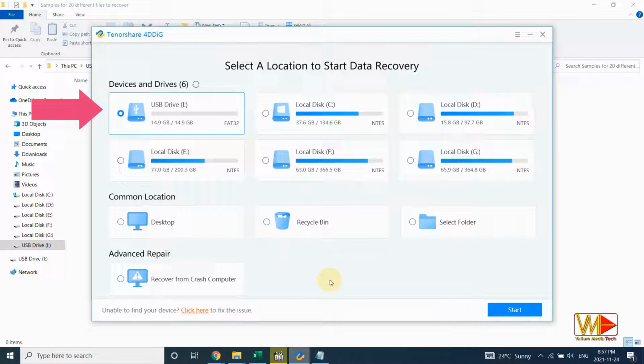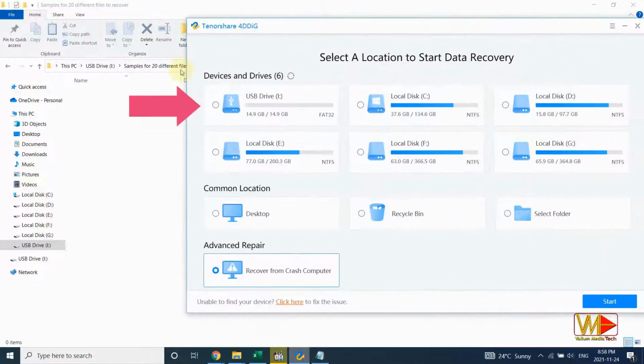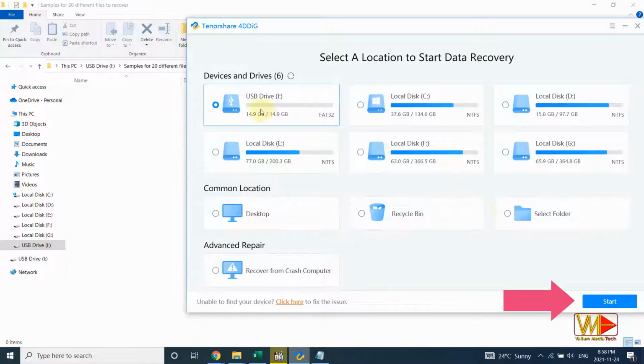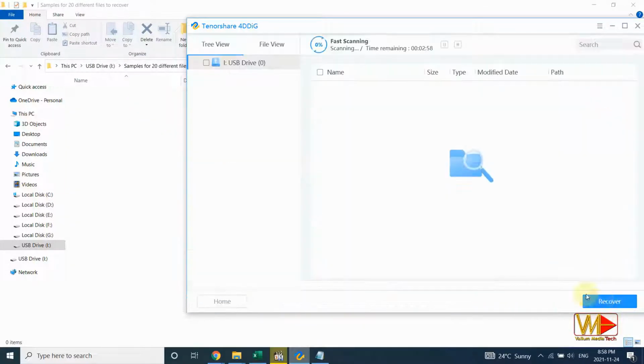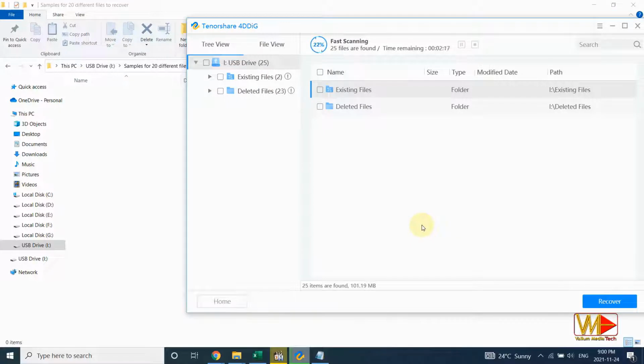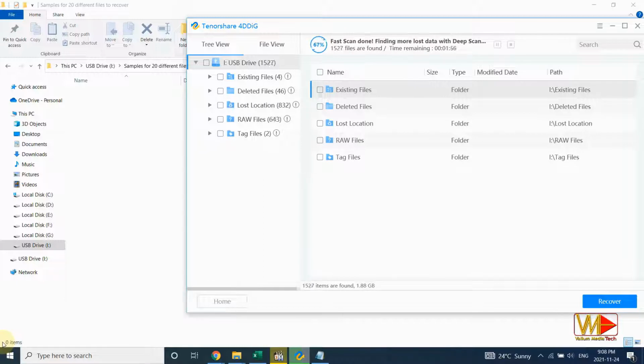Also notice that the pen drive is empty, as the size of the free space is equal to the total disk space. Select the connected drive and then click on the Start button to start the fast and deep scanning process. Wait for the scanning process to finish. The duration and speed of the search process vary depending on the capacity of the disk being scanned and its reading speed.